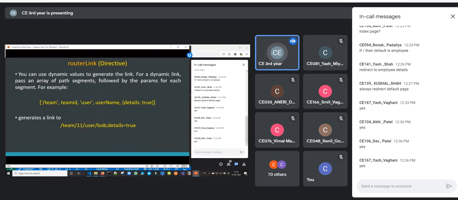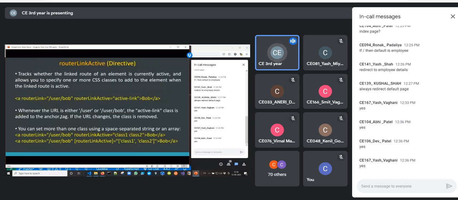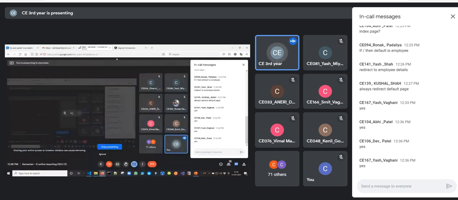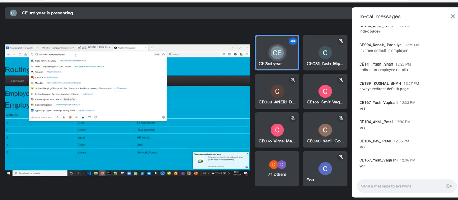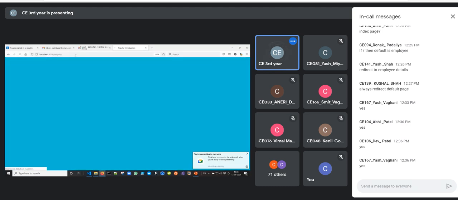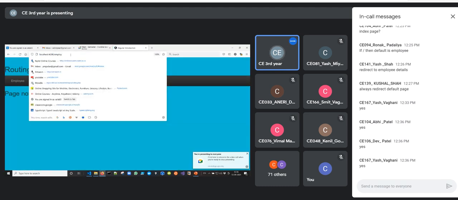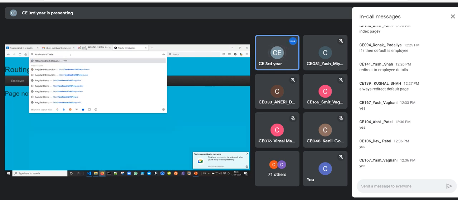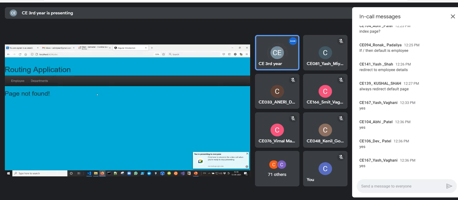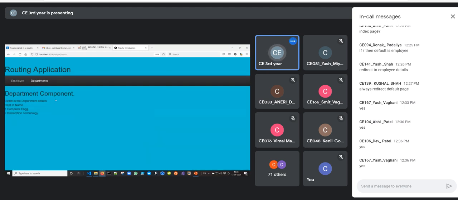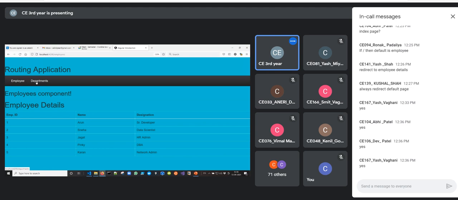Then further you can add multiple routes. You can define the default route. For example, here suppose I have some spelling mistake, then it would show page not found. You can see that if you write down, say, ABC, then again it will move on to the page not found. Otherwise, you can directly click on the particular link and the view will change. Okay.